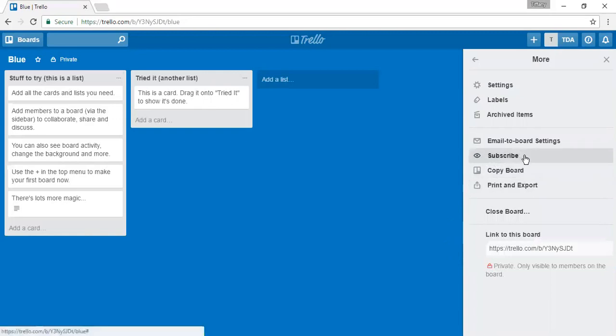You can subscribe to this board, so just the same as subscribing to the card. If there's any updates, you'll be notified. You can copy the board if you want to make a template. This is a good thing.